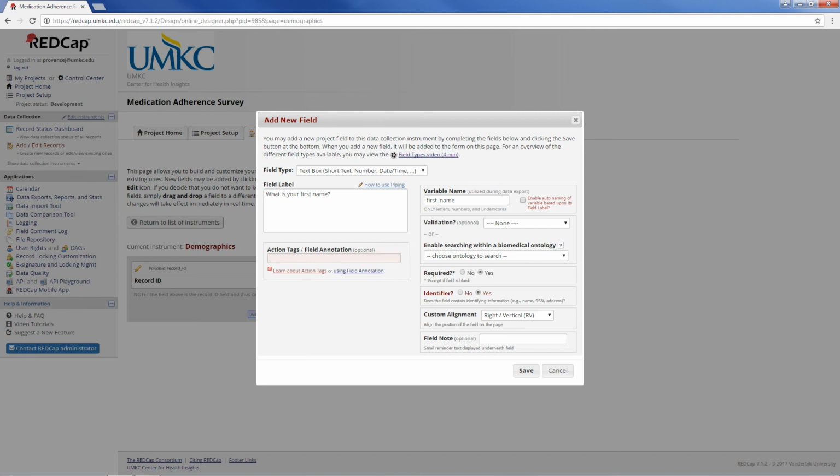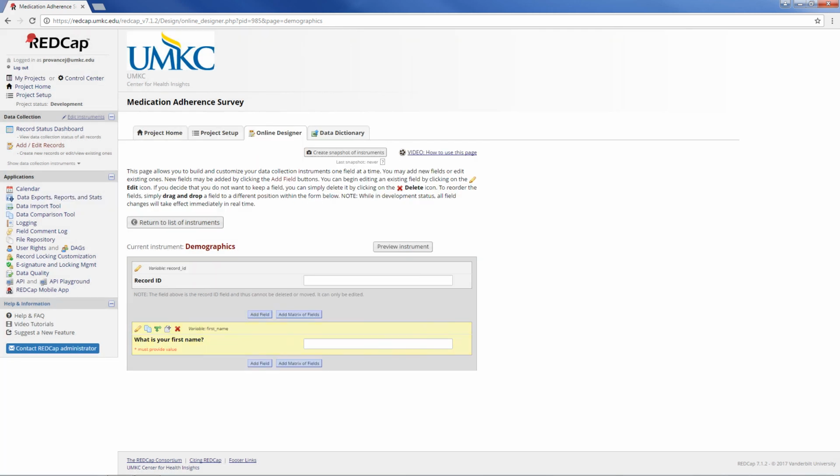If you're going to do any sort of de-identification later on, you'll want to make sure that you pay attention and mark identifier for any identifying information. We'll click Save, and now we have a field.